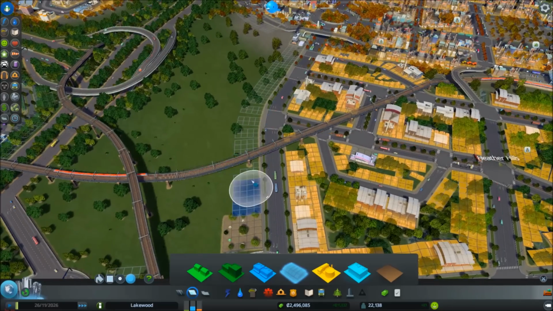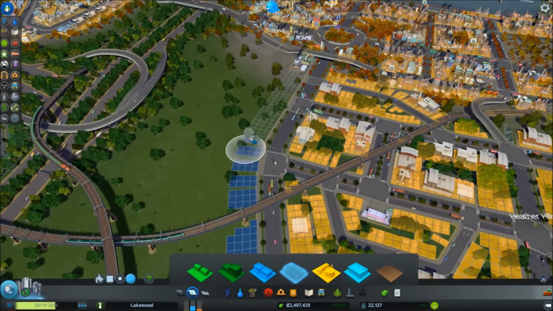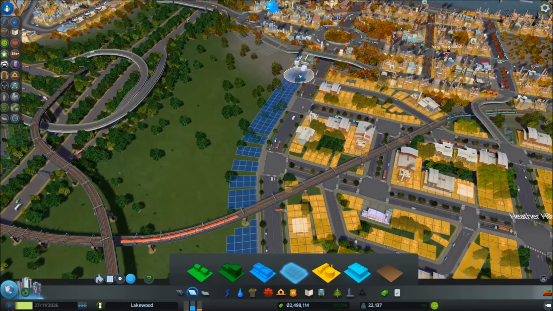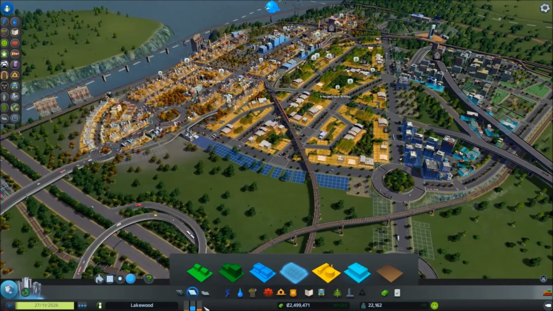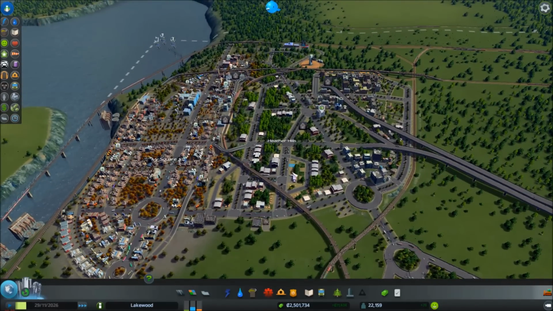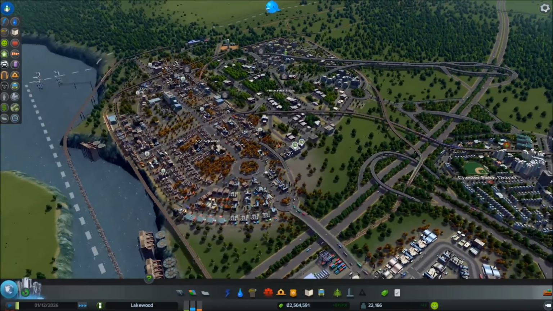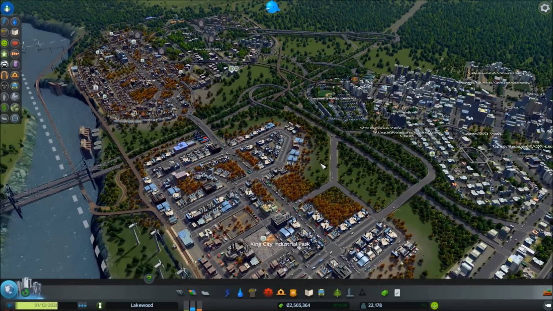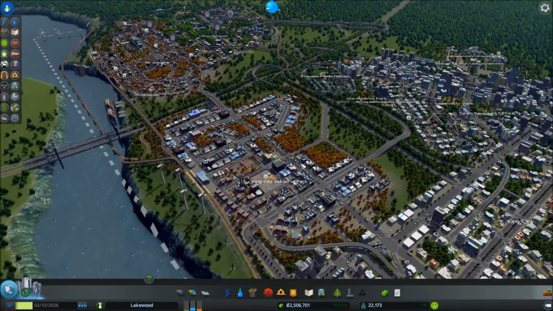Alright, so I think we need some more high density commercial in and around here. So let's just put those all along here. Yeah, I don't think more people are going to move in until we fix that. Oh yeah, that's good. That brings our budget up as well.